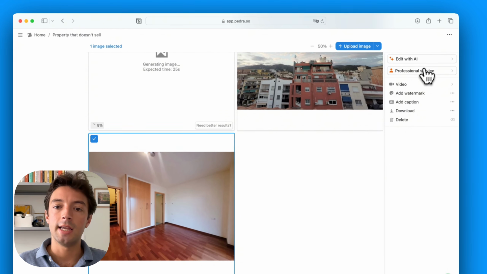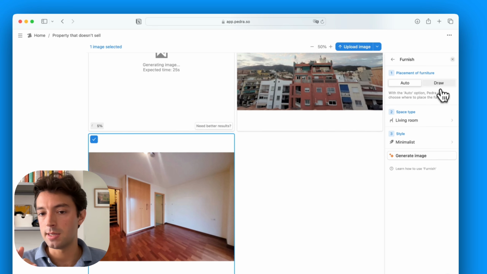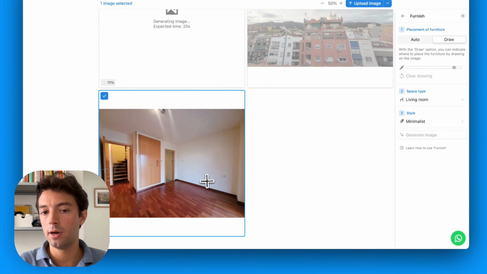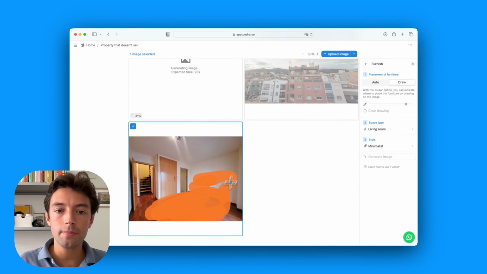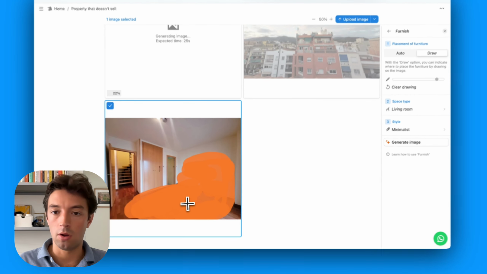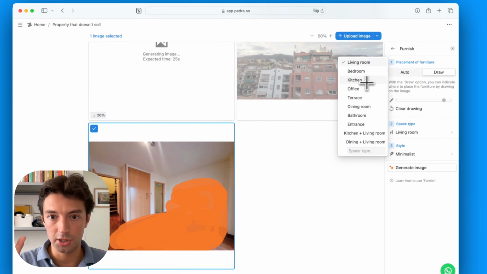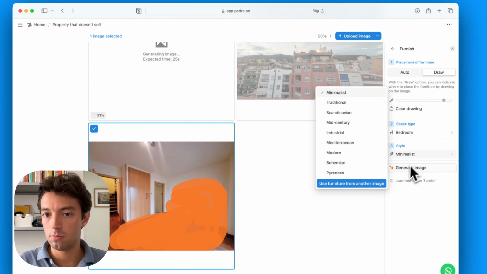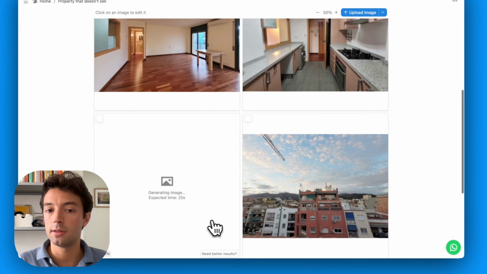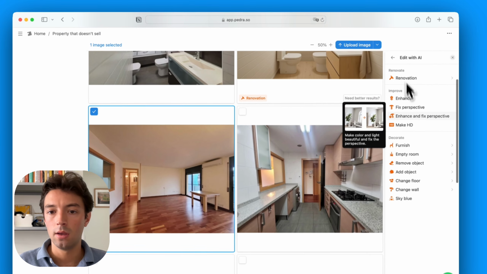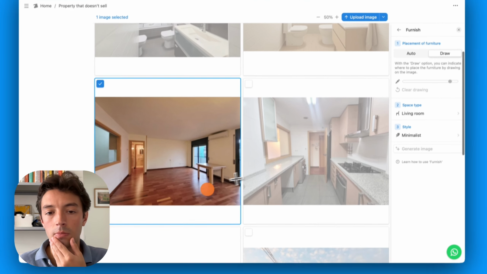We're gonna continue by staging the vacant spaces like this bedroom. We're gonna click on Furnish and on the Draw tool, and we're gonna draw everything we want edited. We could also leave it on auto and Pedra thinks how to furnish it. I prefer to use Draw personally, so I can control the parts that get edited, okay? So we did that with the bedroom. We're gonna do the same with the living room, okay?